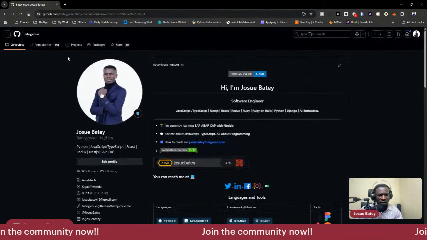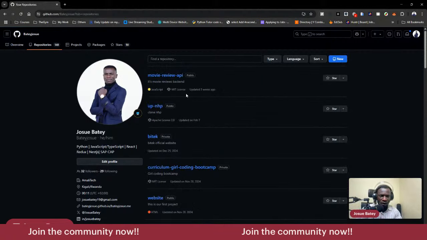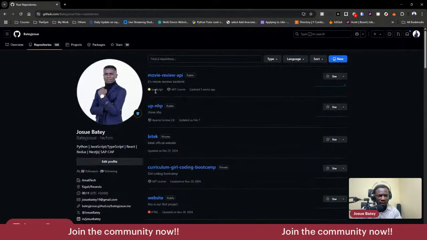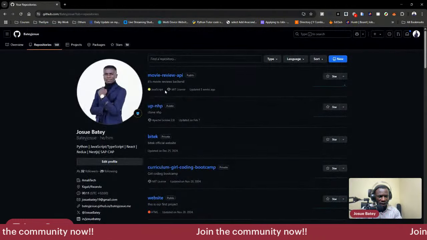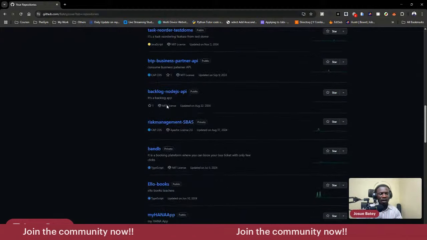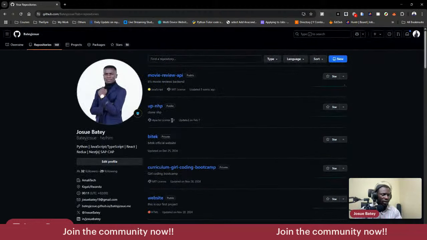There is a tab here called repositories. These are the number of projects you're working on. You can check them out. There are a lot of them. They can be public, they can be private, or something like that. All of these are projects. So this is GitHub, and this is the cloud.